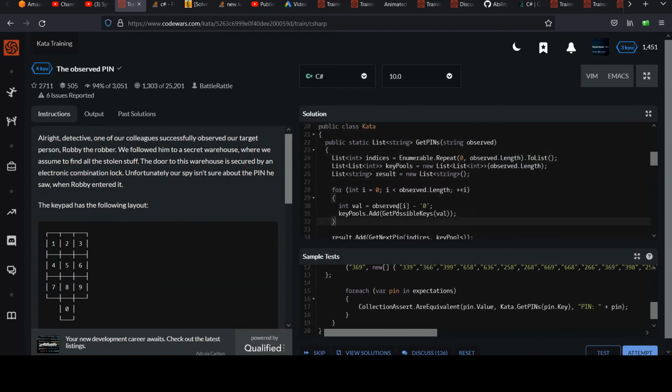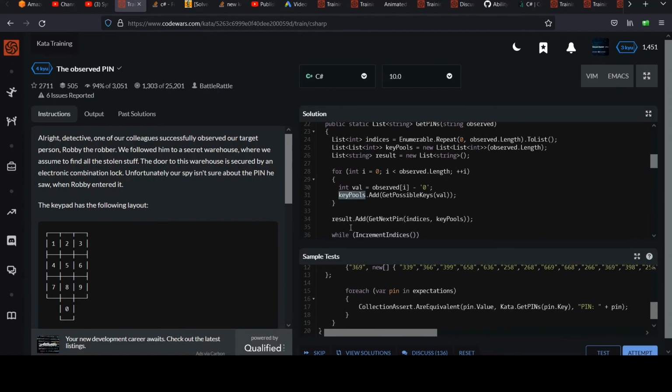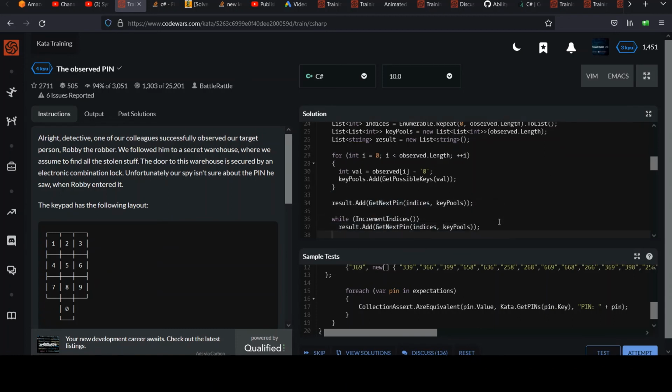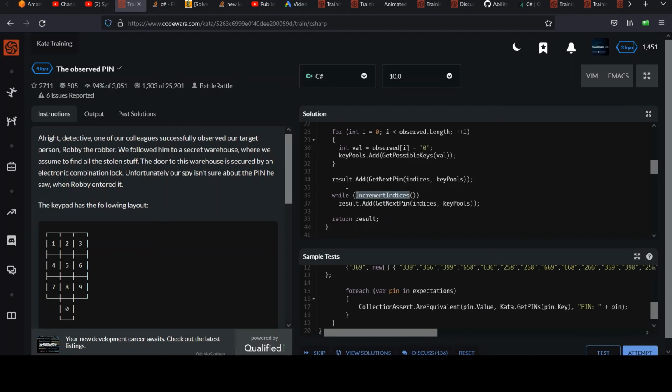We've got our data structures. We load up the key pools. Since indices is all zeros, we don't want to miss that, because increment is going to bump them. So make sure you get the result associated with the default all zeroed indices. And then finally, just keep cooking here. Bump them up by 1 at a time. Go through every possible permutation. Eventually this thing will hit false. You'll fall out of the while loop. After, you should have added to result every possible pin involved.